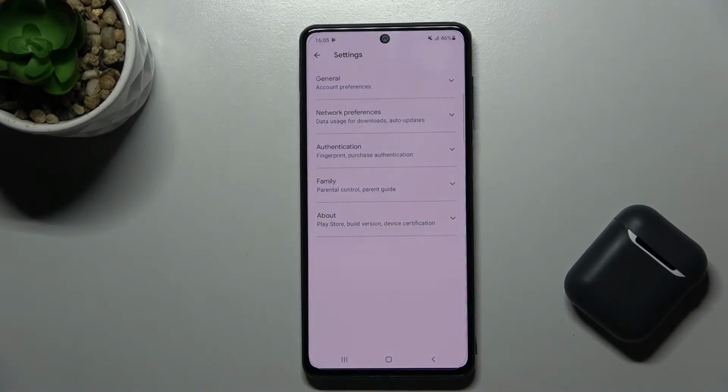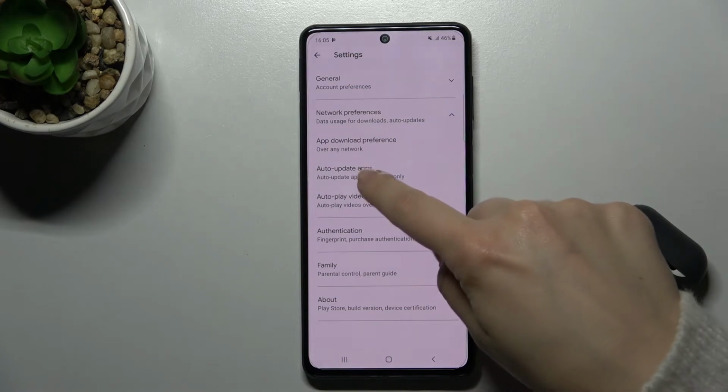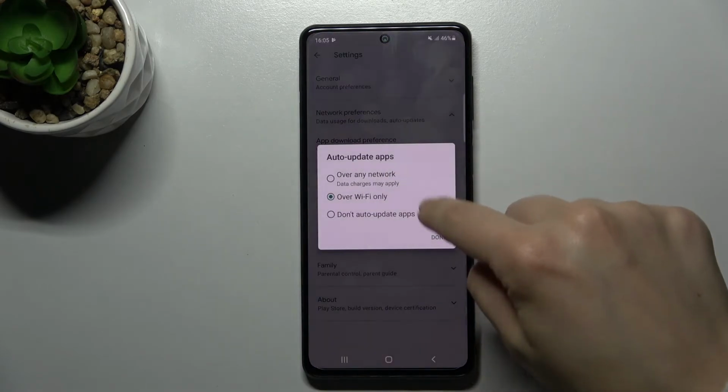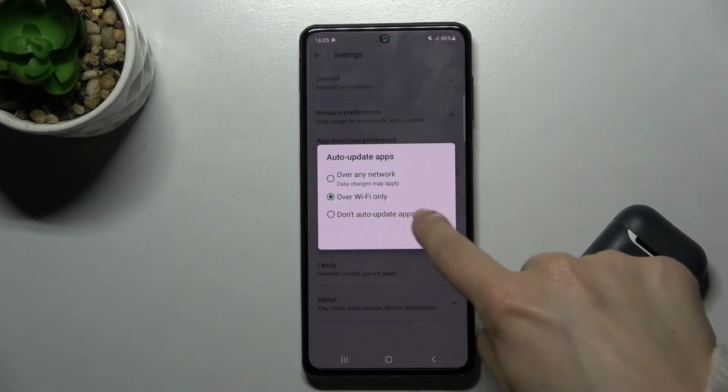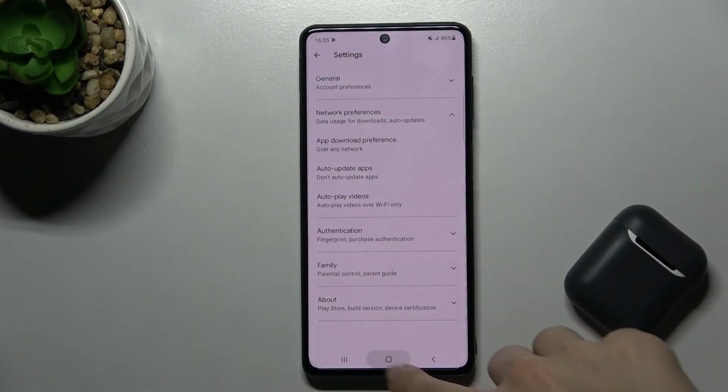For sure you have to be connected to Wi-Fi or mobile data. So then tap Network preferences. And now choose Auto-update apps. Tap on that and now switch it to Don't auto-update apps. Tap Done and that's it.